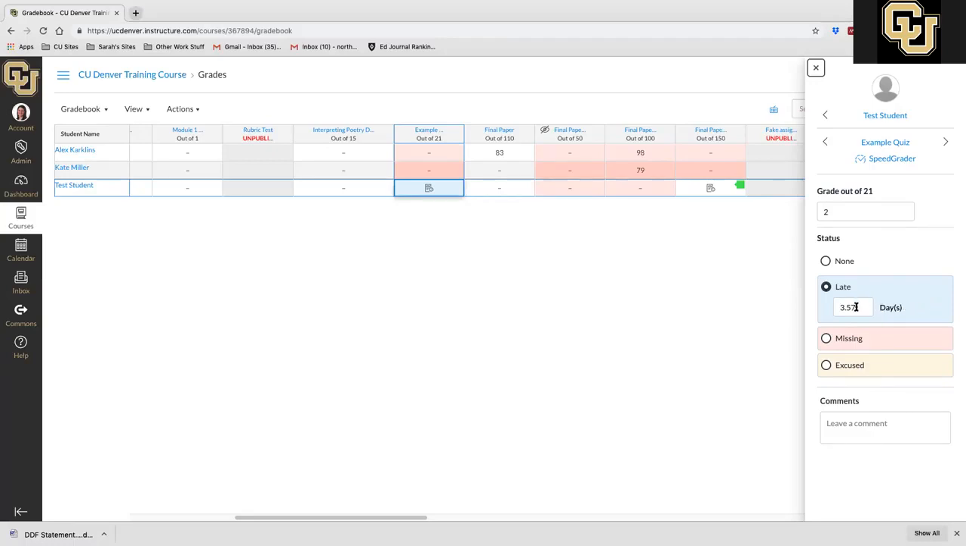So this was an automatic thing that happened, where Canvas shows you how late this assignment was, almost to the half day there. But the symbol itself? Sorry. Yep. So that symbol, which is funny because this does have a grade.